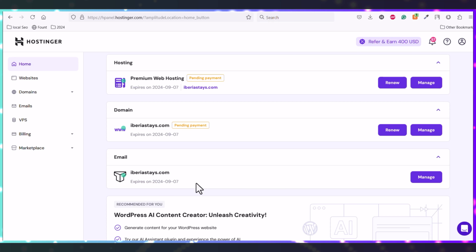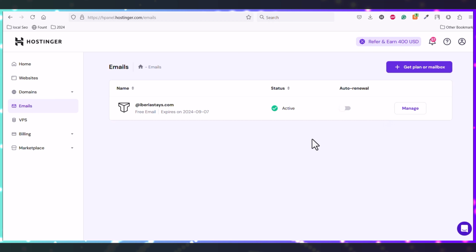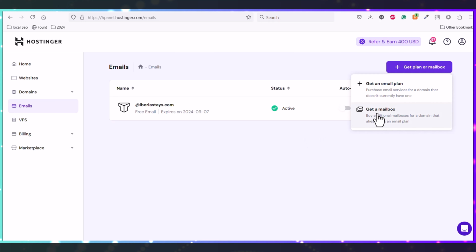Now to create the email address, you can just click here to manage, or you can click on Emails on the left and you will see your mailbox. If you don't see this, that means you don't have any hosting package yet. You can also create one without buying the hosting package. Just click here and get a mailbox. With a domain and a mailbox, you can create a business email without buying the hosting.